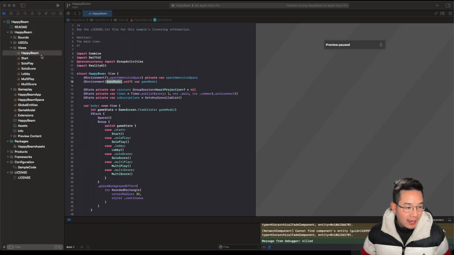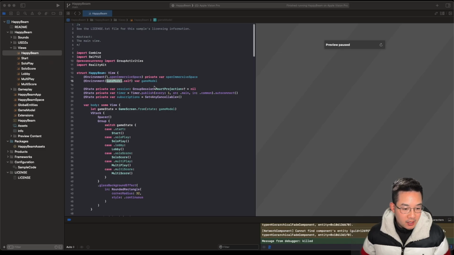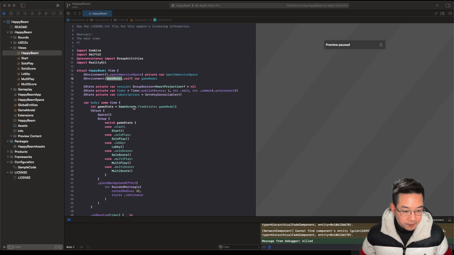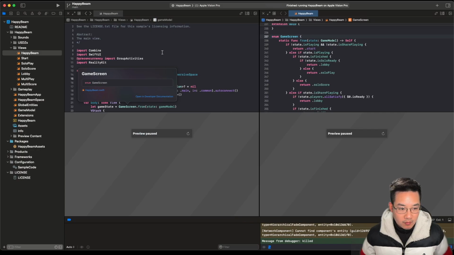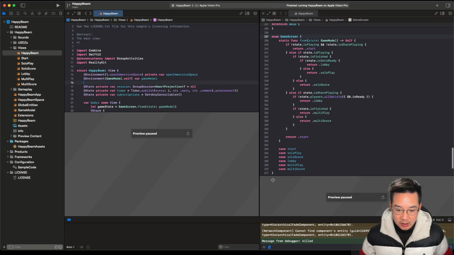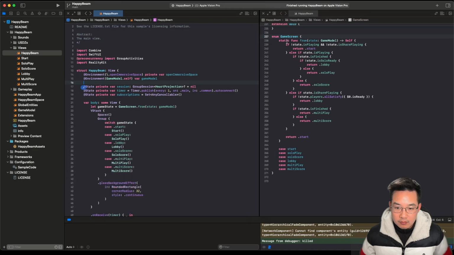Okay, here we have the HappyBeam view, and here it's the exact same code. Let's take a look at what this game state does for us. I think it pulls in the enum and produces an enum. Let's see. Okay, that's strange. Let's pull that away. So this is part of the game screen. Game screen is an enum, and it has a static function where, from the states of the game model, we can determine which state we're in and what sort of screen we should display.